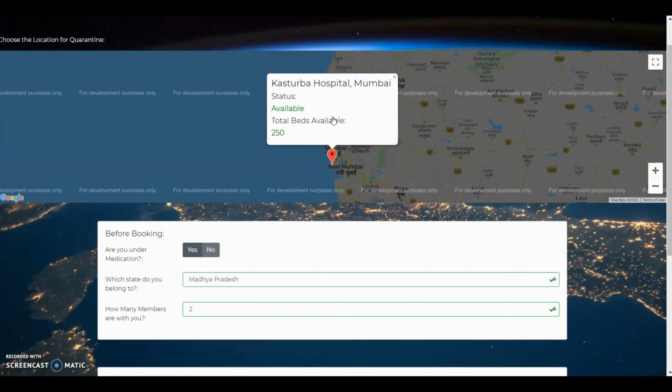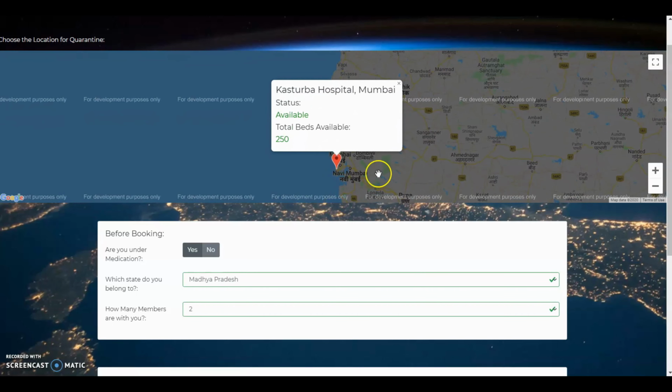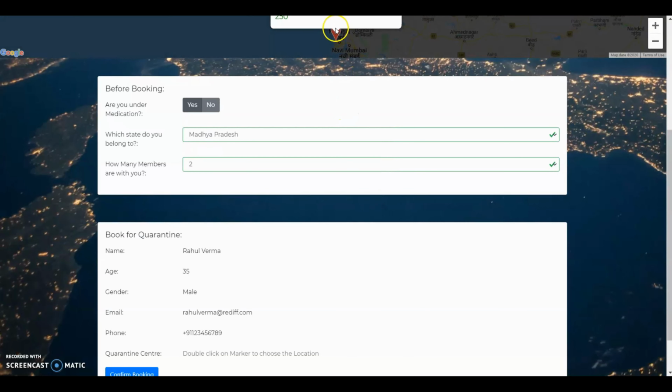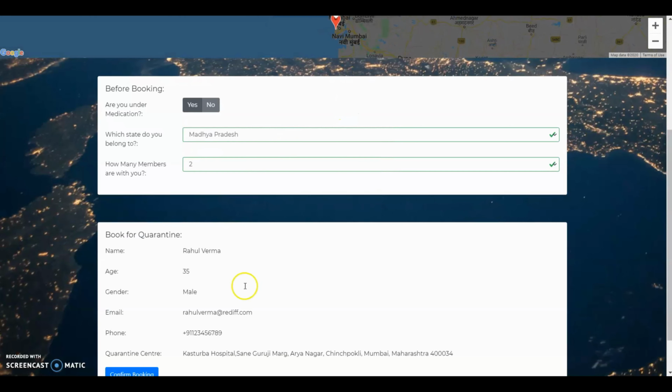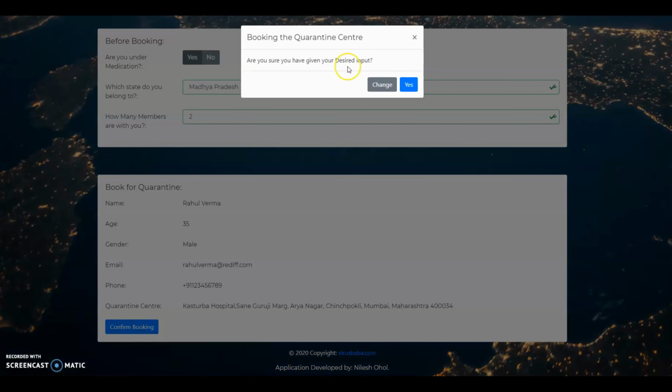So if I single click on a particular marker, it shows me the availability status of the quarantine bed in the quarantine center. And if I wish to choose this as the quarantine center, all I have to do is double click on this particular marker and it will choose the quarantine center over here. And now I will click on confirm booking and it will generate an alert stating, have you given your desired input? So let's click on yes. If you wish to change, you can change as well.